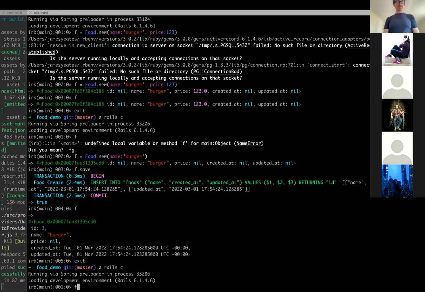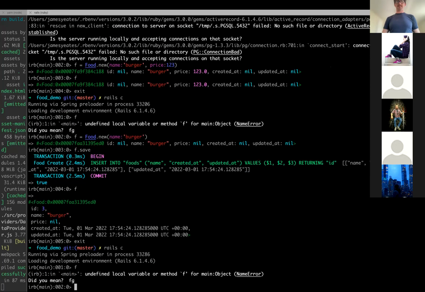So if that's not stored anywhere in our Rails project, where is it stored? So I quit my console and opened it back up. Is f going to be defined? Because I saved it to the database, right? Yeah, it will be. F was just a variable name. Shoot. Okay, so it's not.